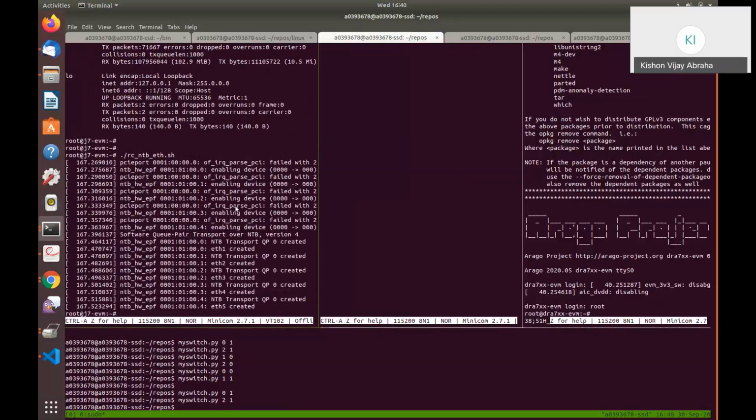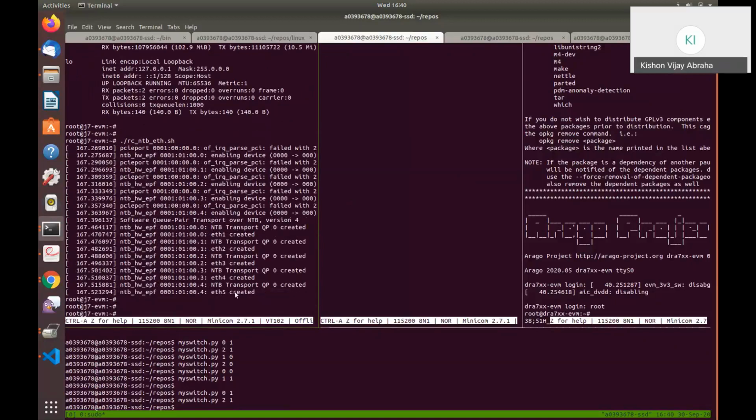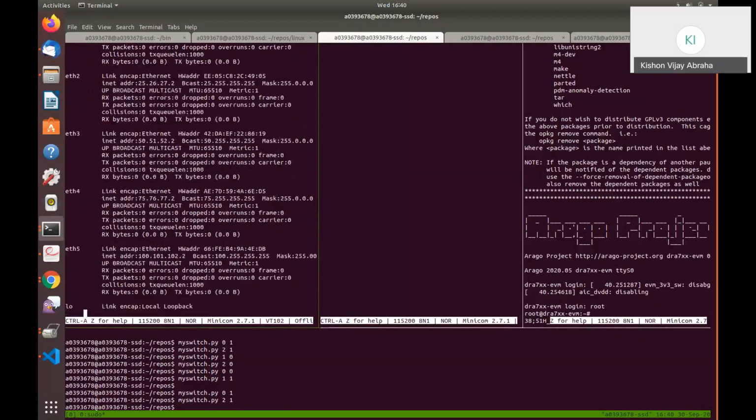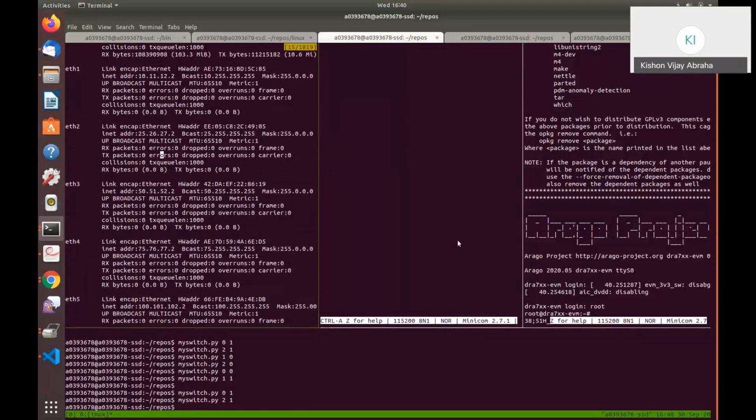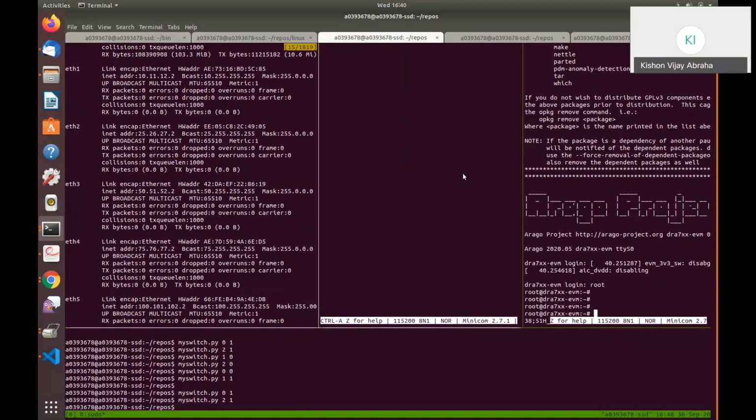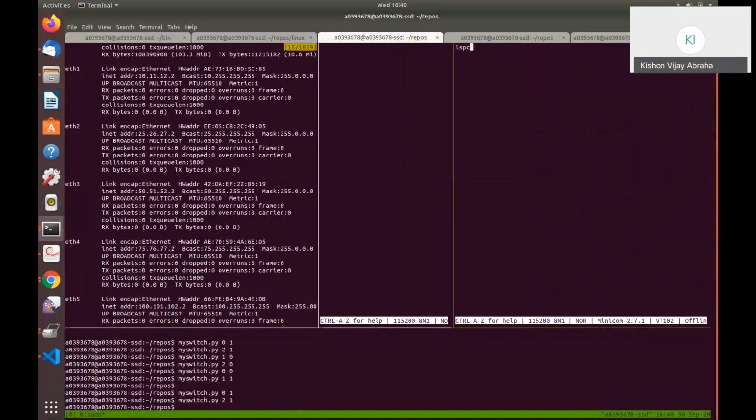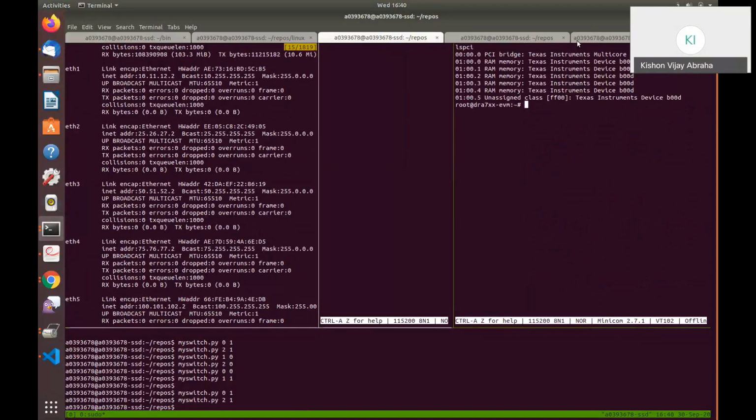Okay, so this has created 5 Ethernet interfaces, and each of these interfaces is also provided a unique IP address which can be used for communication with the other host. I'll do the same step again here. Okay, so here also I can see it has detected the NTB devices. I see 5 entries for the NTB device and the last entry for PCI EPF test.